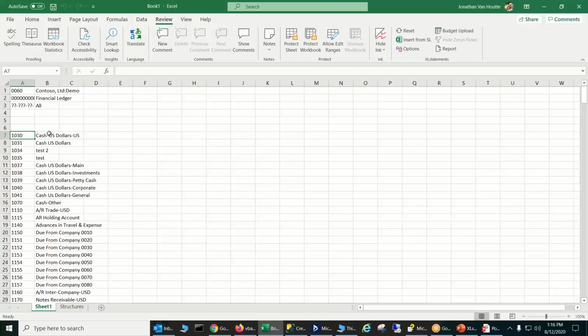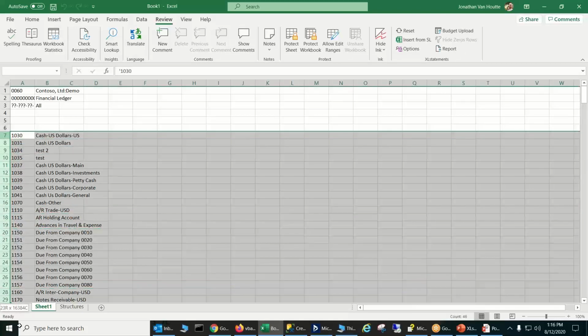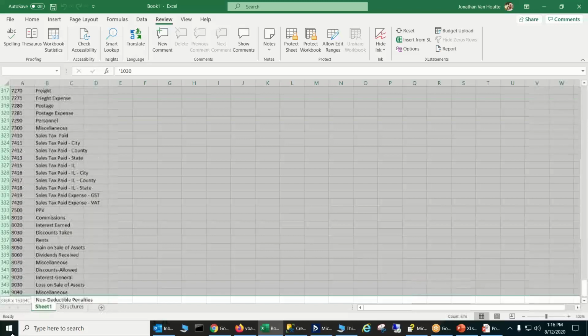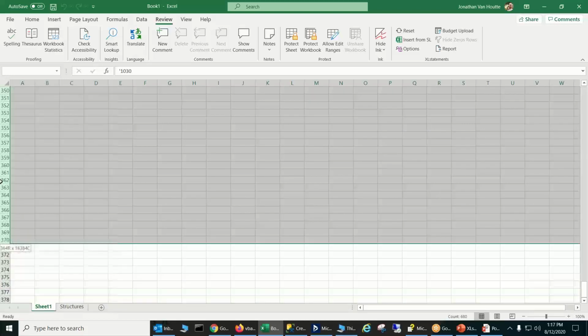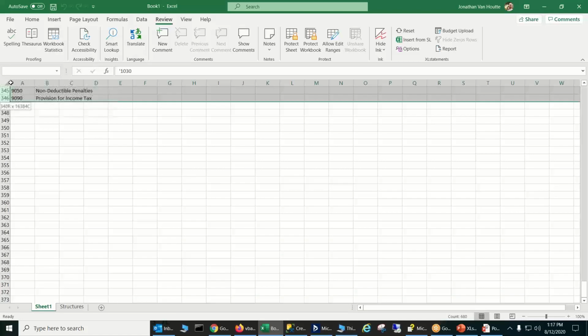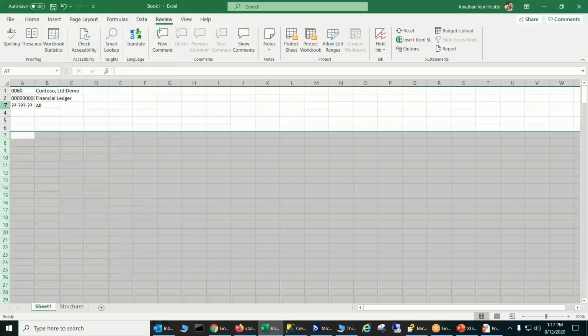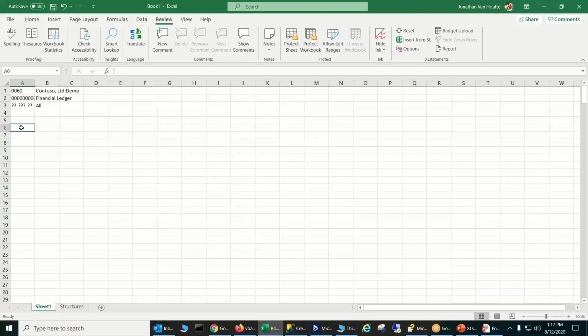Someone pointed out to me that you can't really use Control Z with a lot of what XLstatements does, because we're going to get something from the database like that, that's not something that Excel really understands. We're not using any built-in Excel functionality that it could possibly undo. So what I'm going to do is I'm just going to say, okay, let's look at one account. So what was that? 1030.